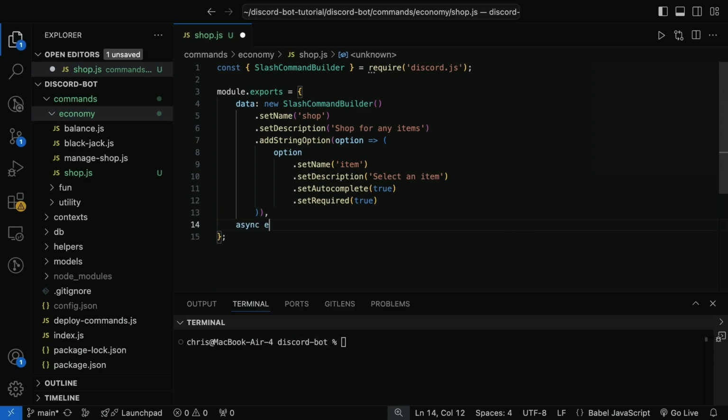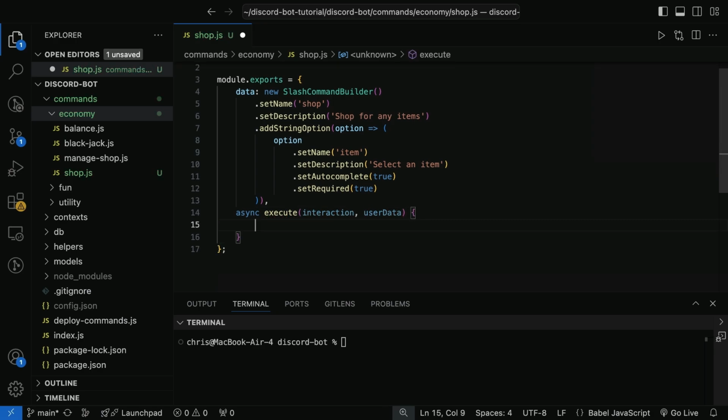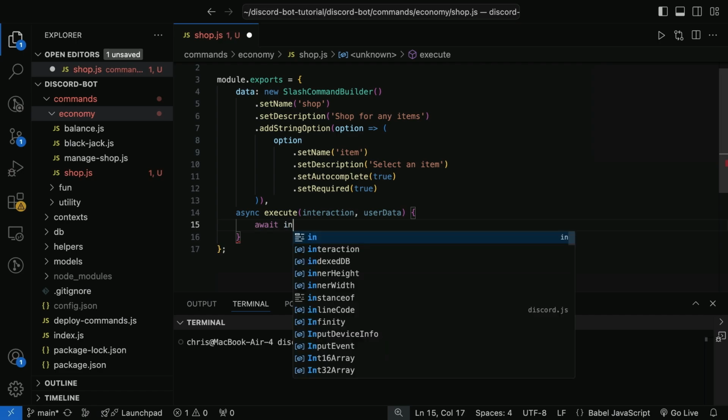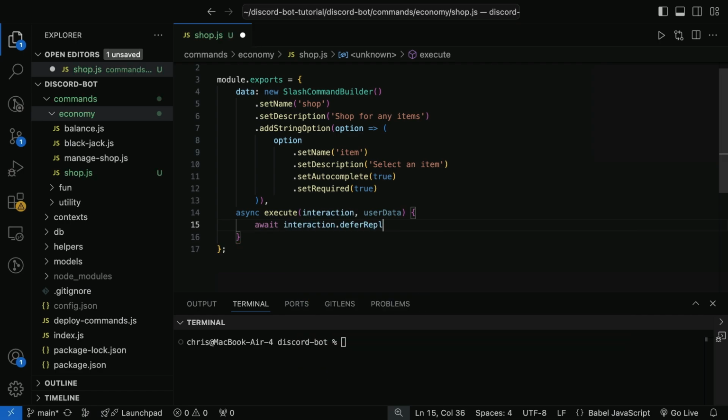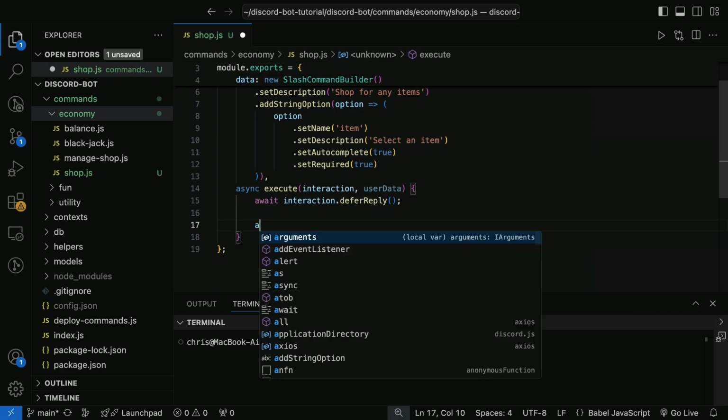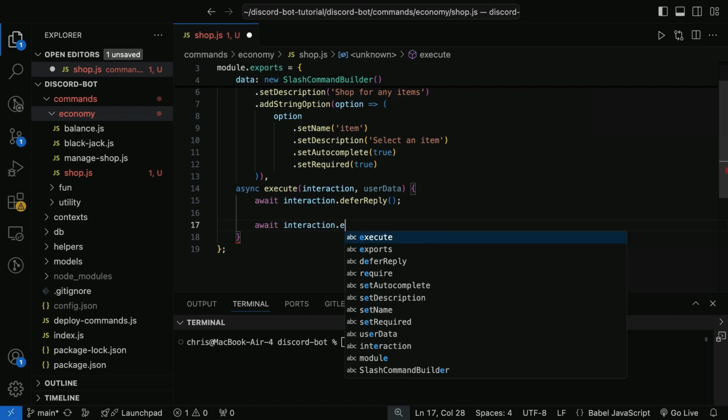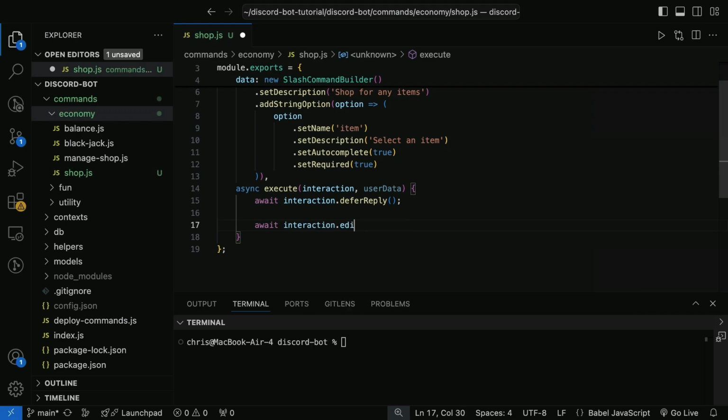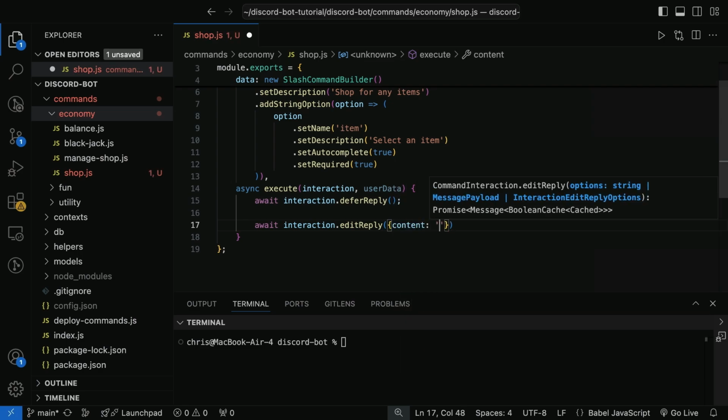So async execute, take in interaction, take in user data, and then that's about it. So let's just defer the reply. So await interaction.deferReply. And then for now, let's just do await interaction.editReply, and I'll just say hello.